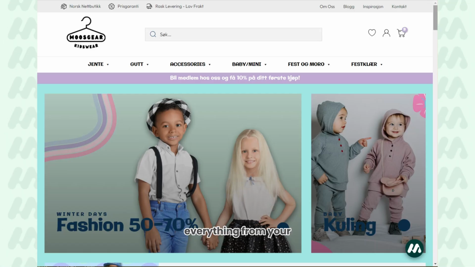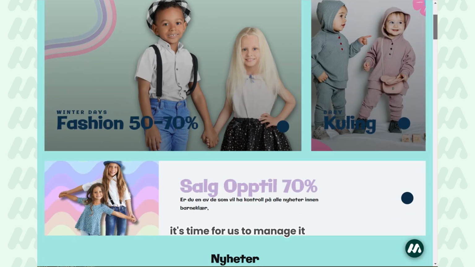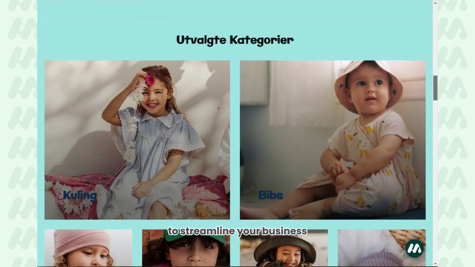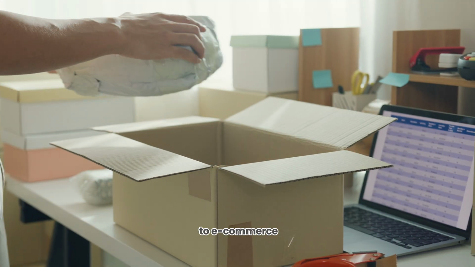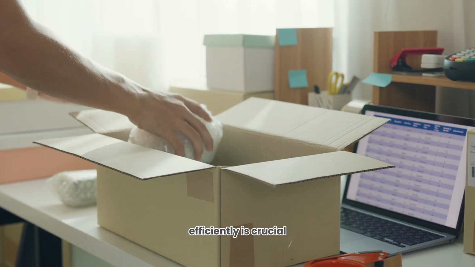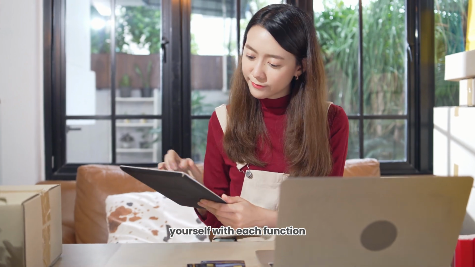Now that you've set up everything for your MooCommerce store, it's time for us to manage it and ensure you're leveraging every bit of its power to streamline your business. Whether you're new to e-commerce or just brushing up your skills, understanding how to handle orders efficiently is crucial. So grab a coffee and let's familiarize ourselves with each function.